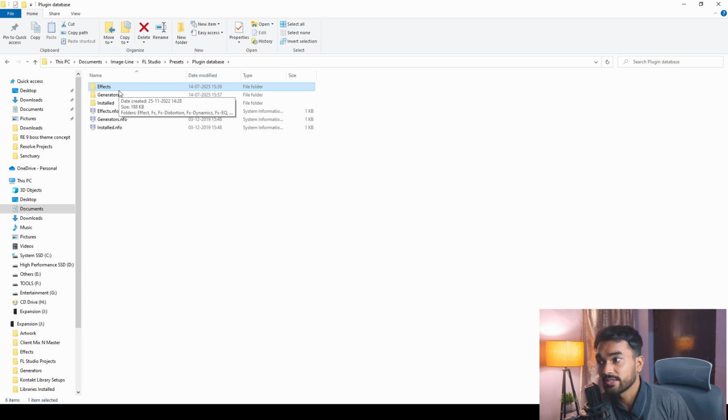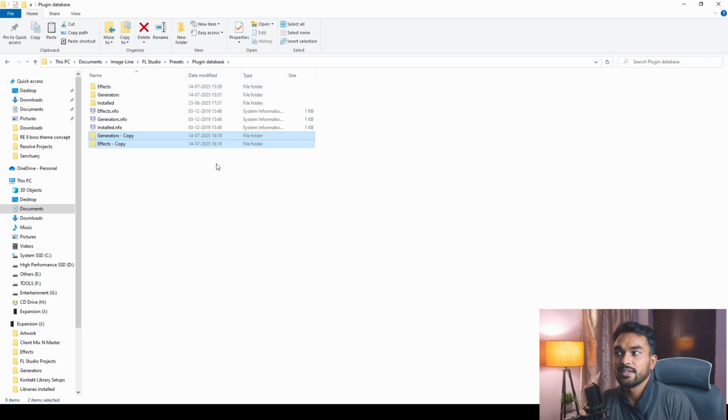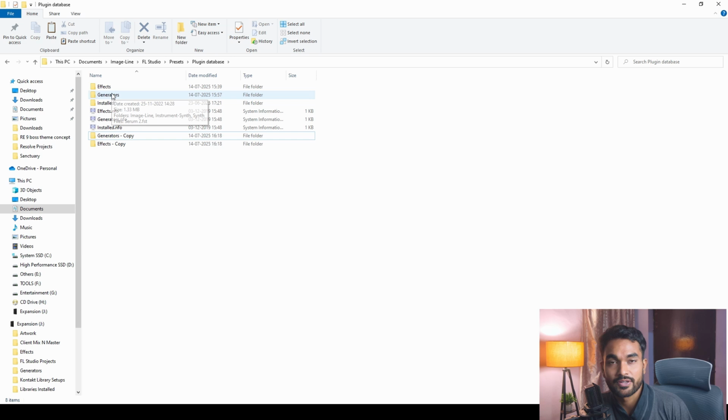So what I'm actually going to do is create a backup folder for this, so if we mess up anything, we can always go back. That's the first thing I would like to say here. Now let's select those 2 folders, copy and paste them in the same location, and you can see there's a postfix, Copy, here. This will prevent FL Studio from reading from these folders. So there's your backup, and you don't have to worry about it at all.